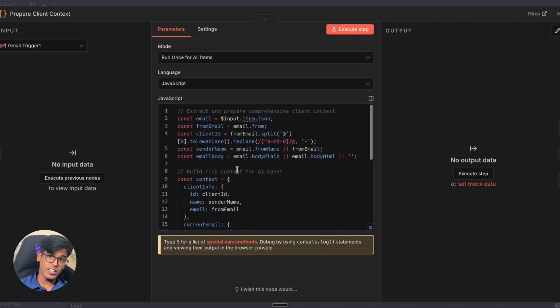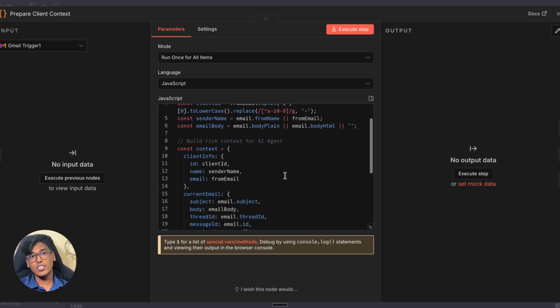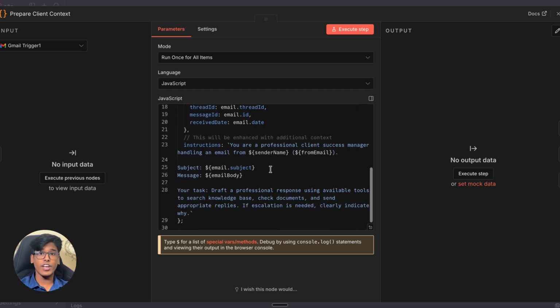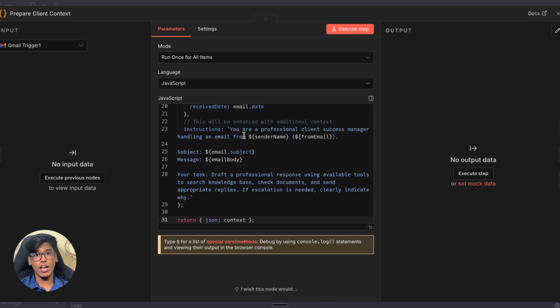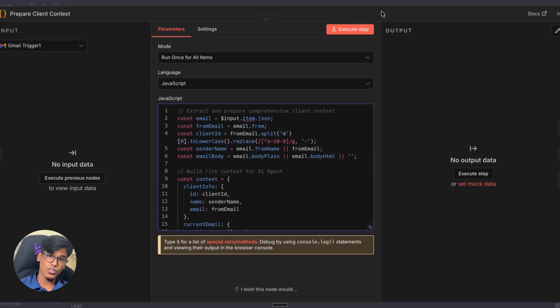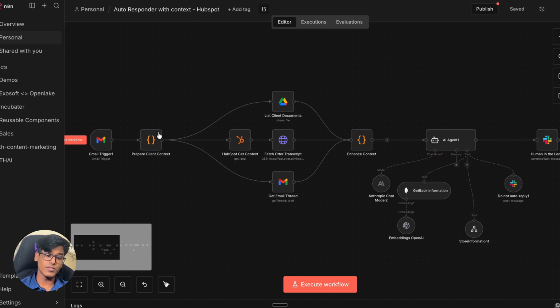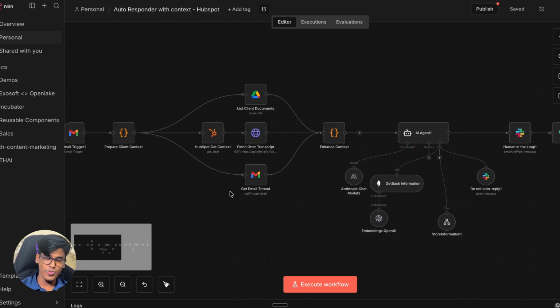We extract the sender email, the sender name, subject, message body, and also the thread ID. Then we create the client ID using the same email address that we received the email from. This is really important because now the company stack can reference this user consistently. So now the system knows that this is not just an email, it's a customer interaction. And now the workflow starts behaving like a human account manager.